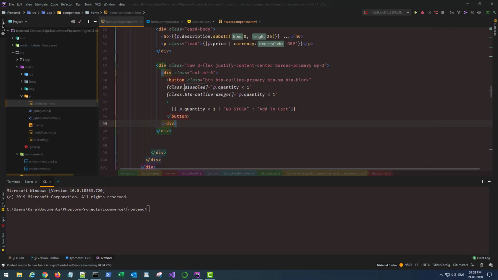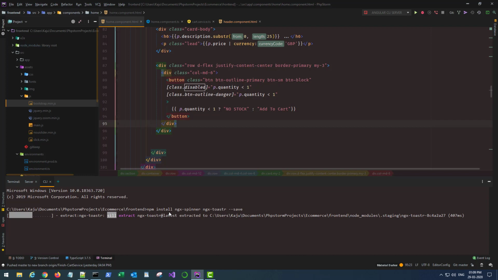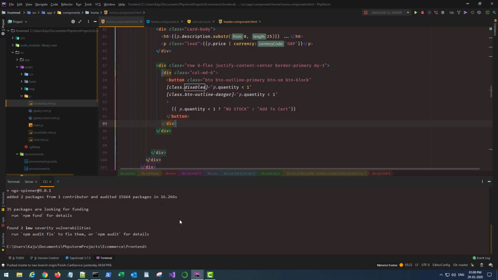So the package names are ngx-toastr and ngx-spinner, and the way you add them is using npm install ngx-spinner, give a space, ngx-toastr. These are the two packages with the save flag. Okay, hit enter. Let's just wait for a couple of minutes for this to finish. And by default it will add version number 9 for the spinner.